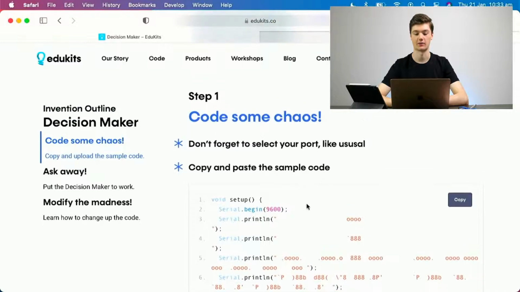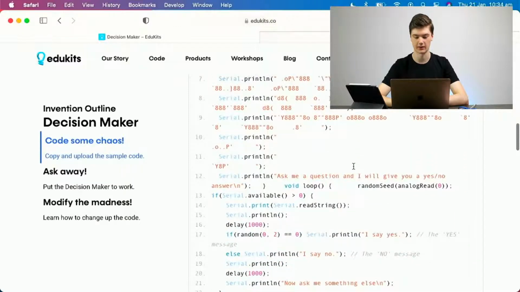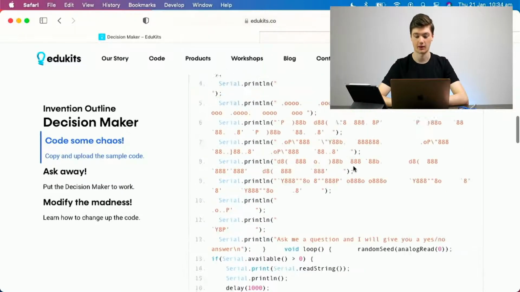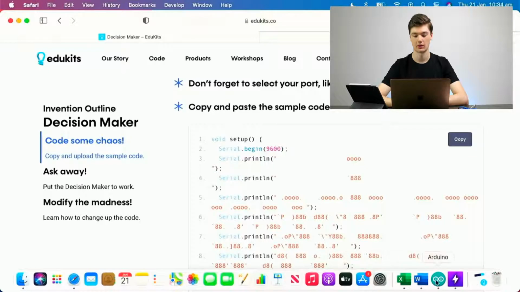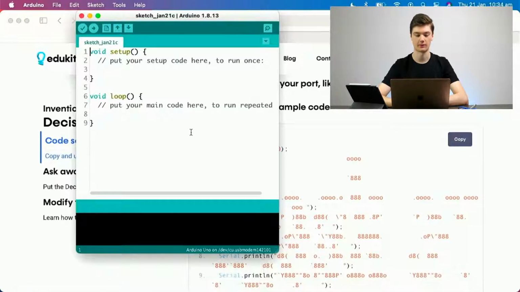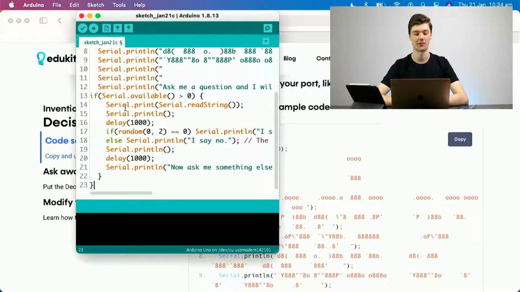And now it's time to code some chaos. This section is where it always is with the amazing Annoyatron. If you take a look at the code, you'll see there's a lot of different letters and numbers and symbols here. But we'll see what that does in just a moment. Copy the text using the button, or just select it all. Go to the Arduino application, select all the text, backspace it, right click and paste in the new code.